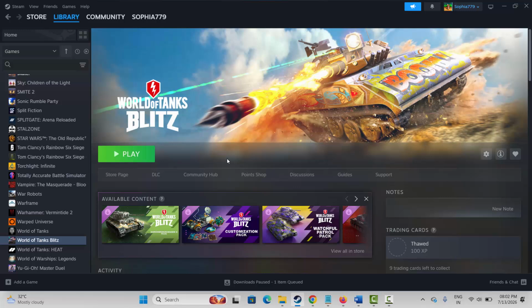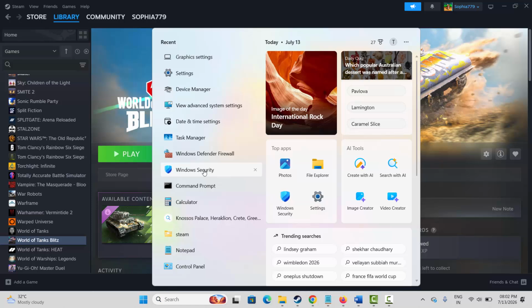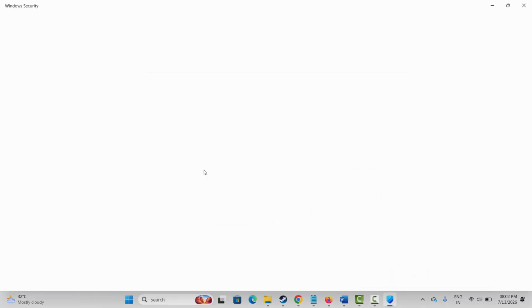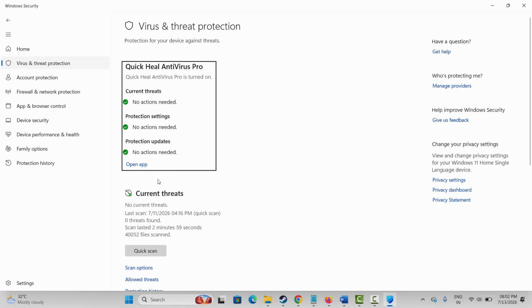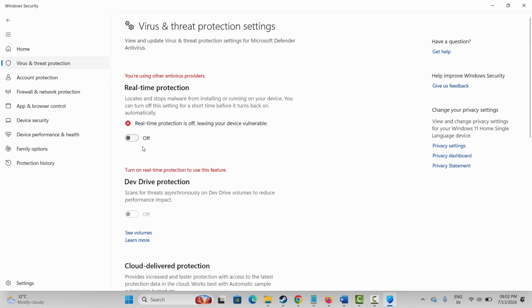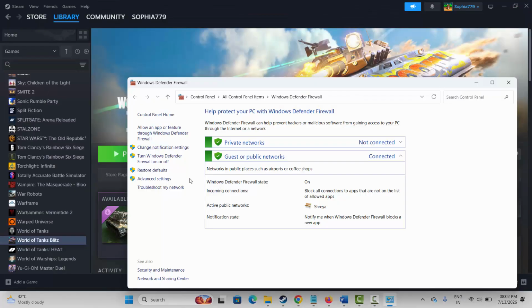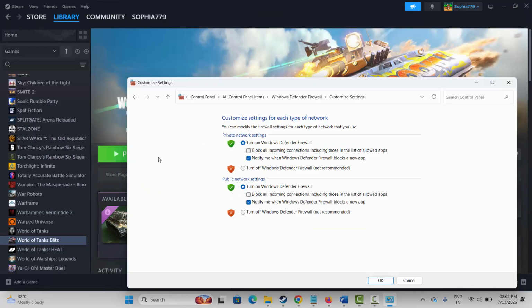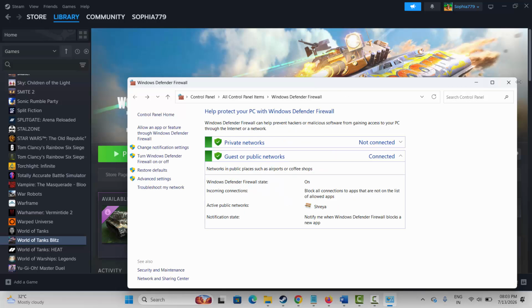Next is to disable antivirus program or firewall. So for that, you have to first open the search option, search for Windows security. After that, here you have to click on virus and threat protection, go below, click on manage settings, and here you have to turn off real-time protection. After that, close this, go to the Windows Defender firewall, select turn Windows Defender firewall on or off, and here you have to select turn off Windows Defender firewall in both private and public network settings. After that, click on OK, and then try to launch the game and check if it's working. But later on, again come back, make sure to select turn on Windows Defender firewall in both private and public network settings, and after that try to launch the game and check.